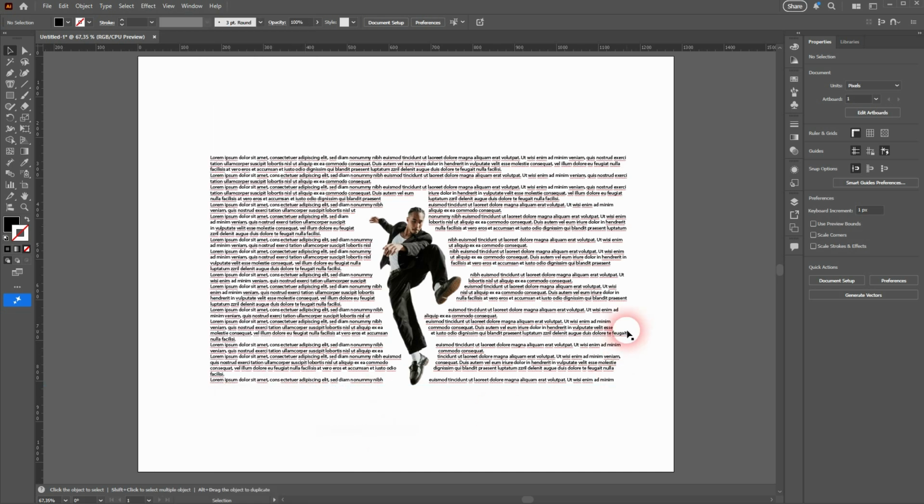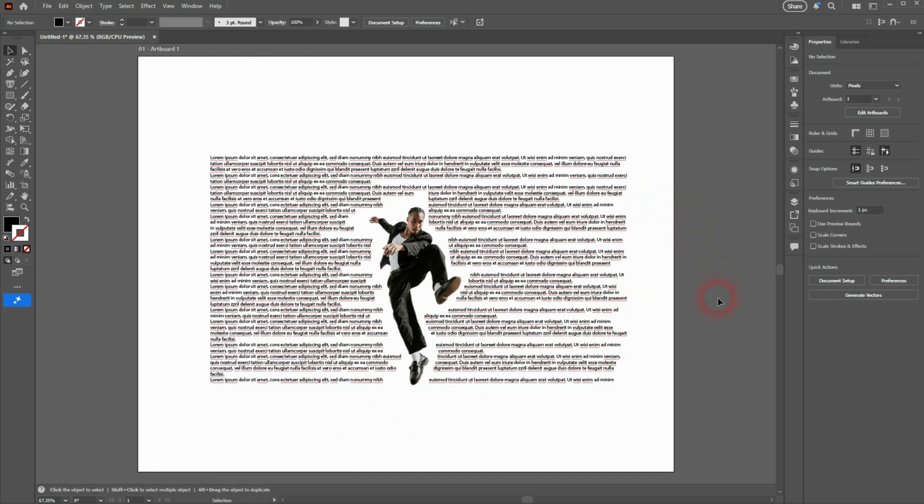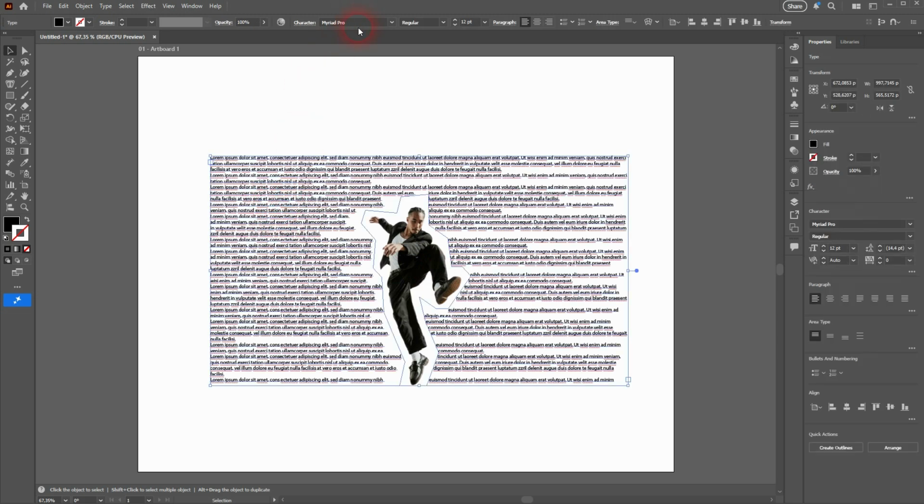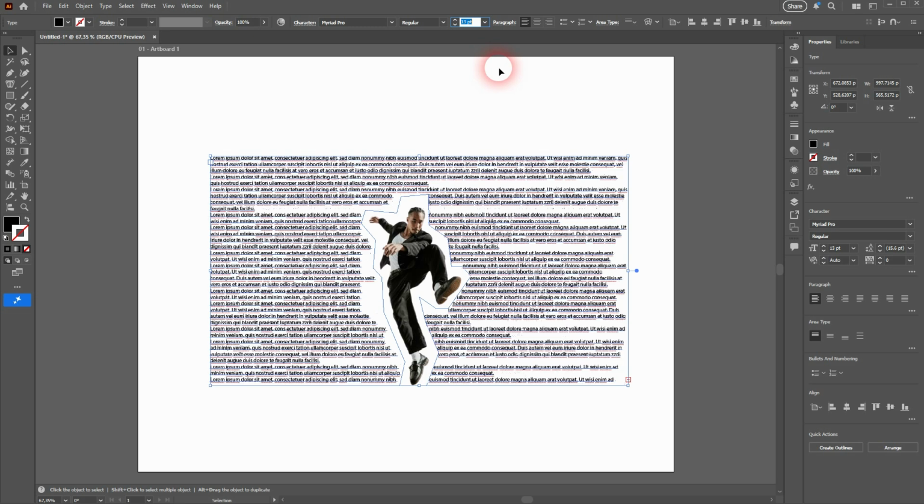For example, increase the size, change the font family. And if you press T and left click on it, you can change the text and it will be placed around this object. So it will be placed inside of the shape that we've created.